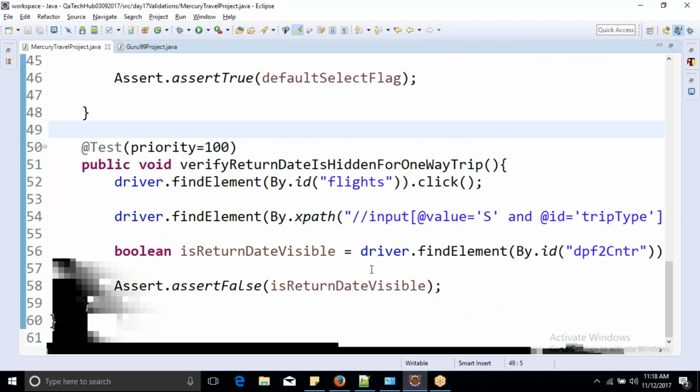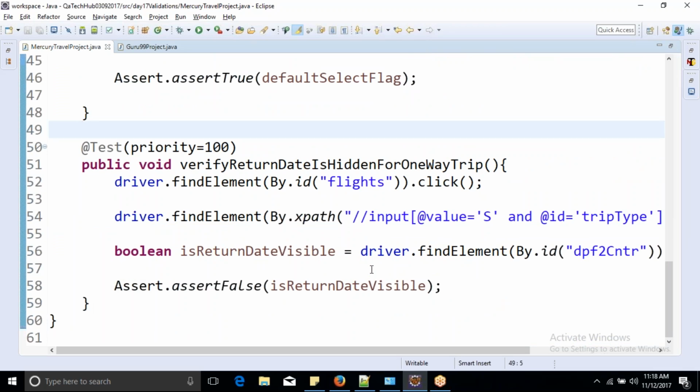So based on your requirement, you can use assert true and assert false for this. We'll be taking this in our framework, so you can try this yourself. Otherwise, in frameworks anyways, we'll see. The example is exactly the same as we saw for these two. So these are some of the validations which we can apply.